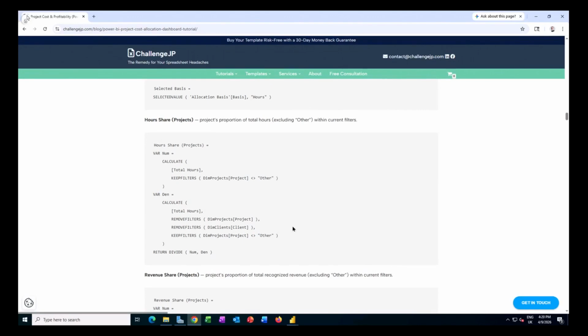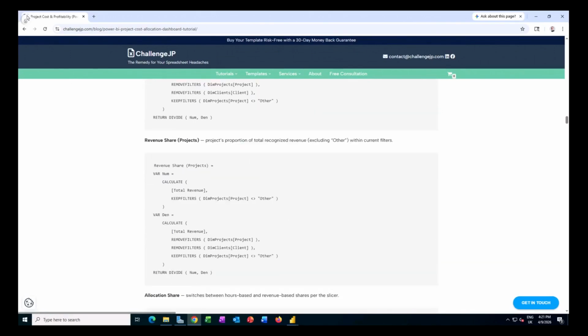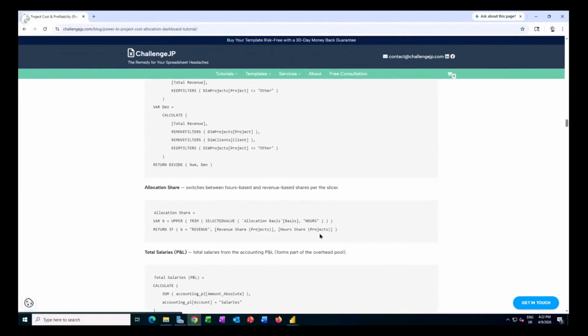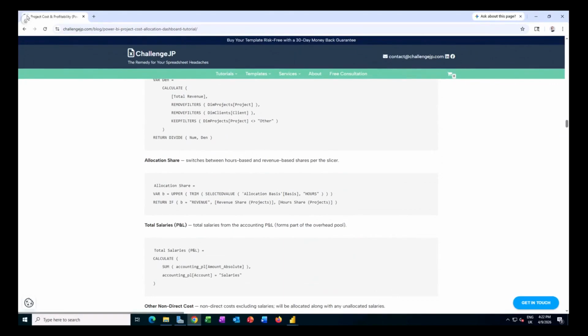Now, another measure here, revenue share, calculates a percentage contribution of a given project, but this time looking at the total revenues. So again, using that calculate function, and this time the total revenue measure, it looks at the revenue generated by a given project, and then it divides it by the total revenues generated by all of our projects. And then the next measure, allocation share, returns one of the 2 above measures based on that allocation basis selection.